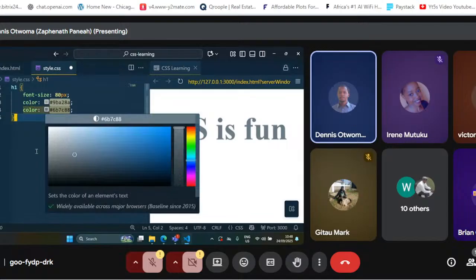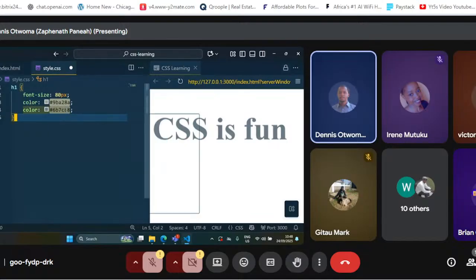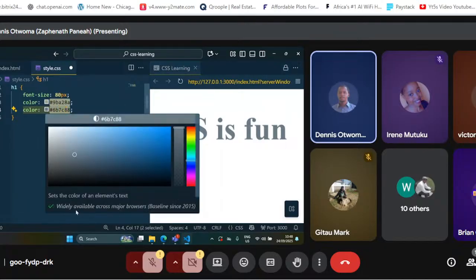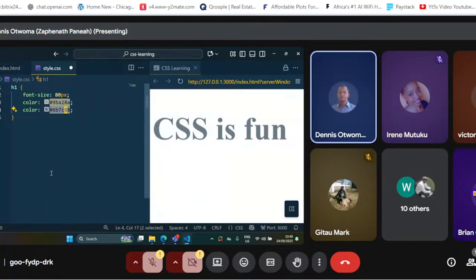So 8, 8. This one will stand for blue. So remember, the first 2 characters are for red, the second 2 characters for green, and then the last 2 characters for blue. Yes? Yeah, in terms of the alphabet, come.